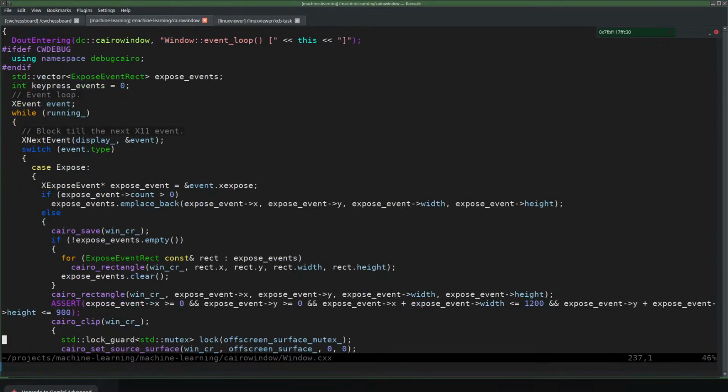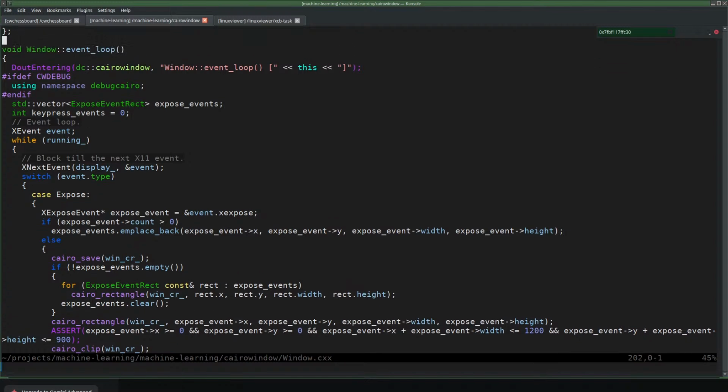Okay, there it is. So this is called event loop indeed, but it's window event loop. I don't know what the other event loop is. That's confusing. Well, this one has X events, and then it just gets events from the X server, this line, and then handles them.